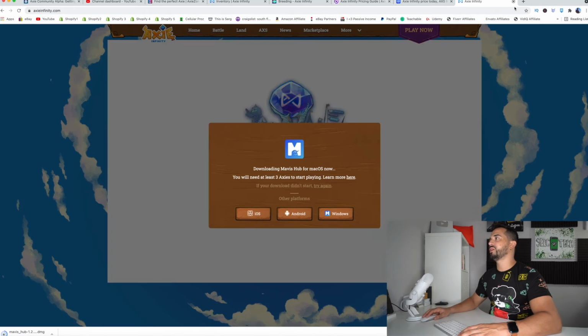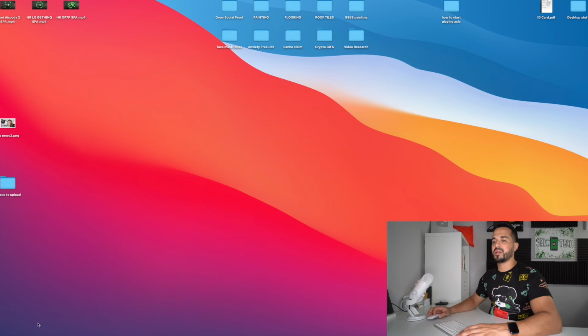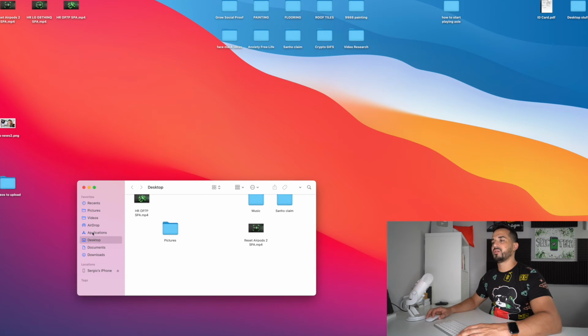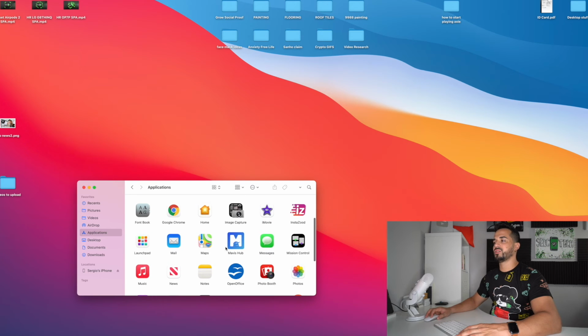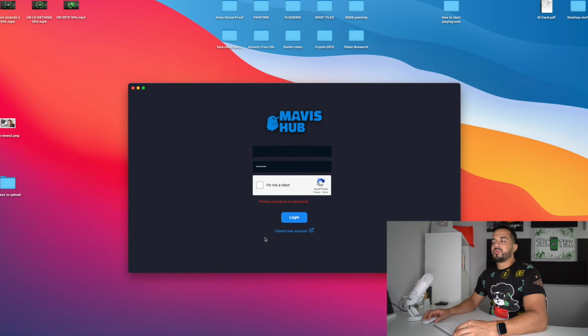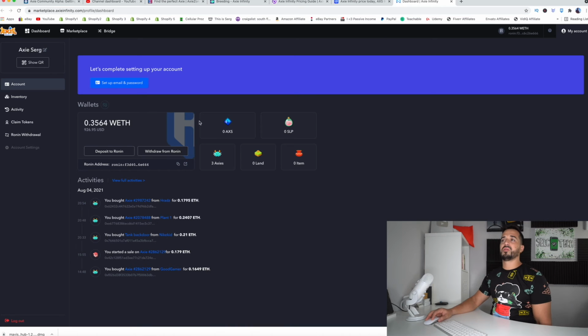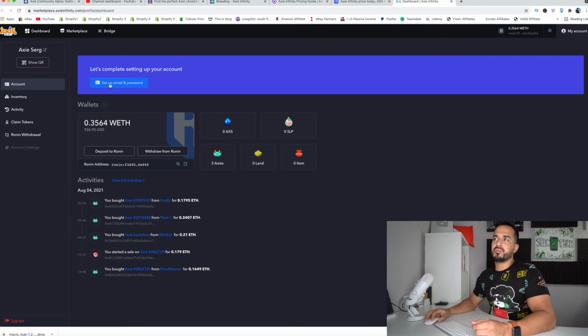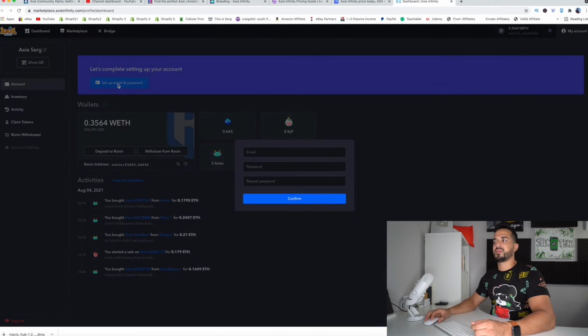I already downloaded it and installed it, so you go ahead and do that. Install the Mavis Hub. Mine is already downloaded here in applications, so I'm going to go ahead and open it up. Here in Mavis Hub, you will have to log in, so you will have to create a new account with Mavis Hub. It's going to take you to your dashboard, and here you will select this blue button up here that says set up email and password.